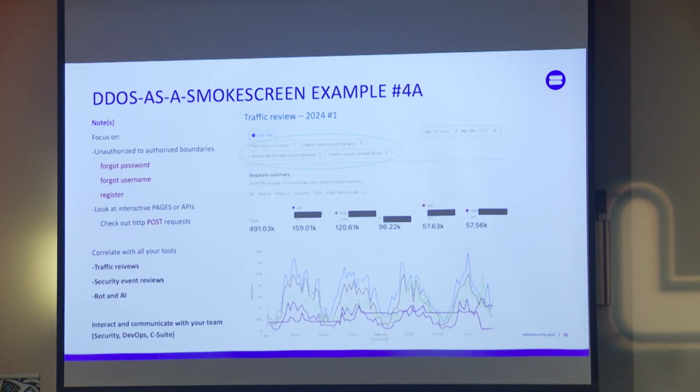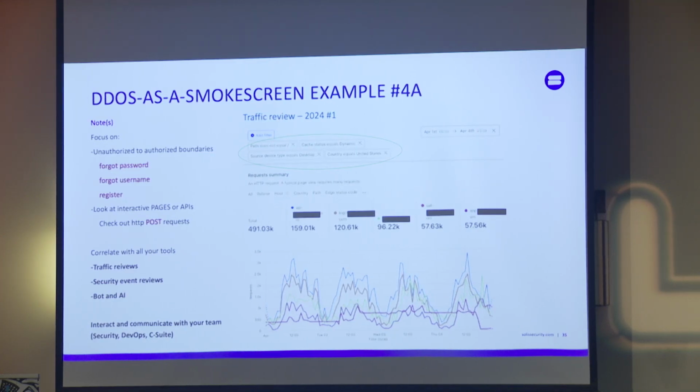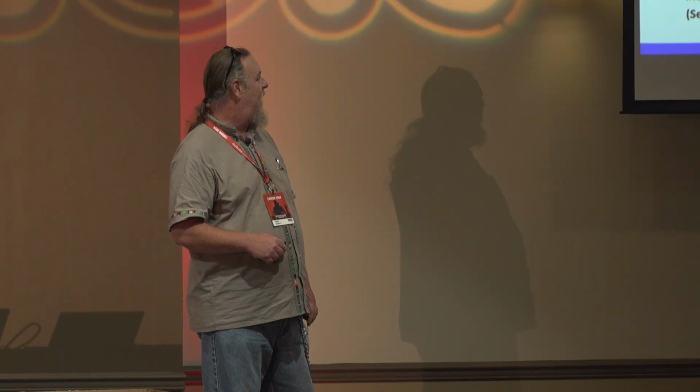So in this attack, they were going after forgot password, forgot username, register, and you generally see them go from unauthorized to authorized traffic. You see that all the time, right? Because that's where they can abuse and get in. So review your traffic, add your bot and AI rules, right? And talk with your C-suite, your DevOps group. Talk what's normal. What did you build this page to handle, right? How often do customers linger on this page, especially when it goes from unauthorized to authorized traffic boundaries? So DDoS is a side effect.